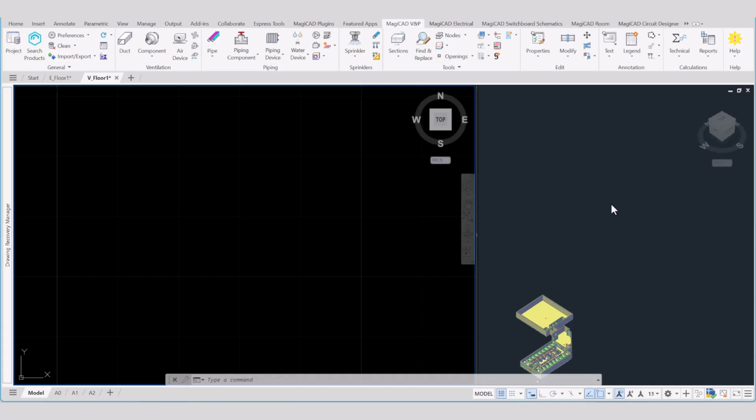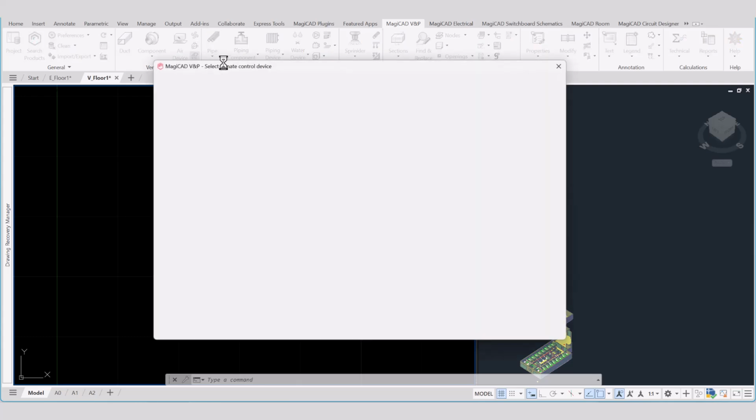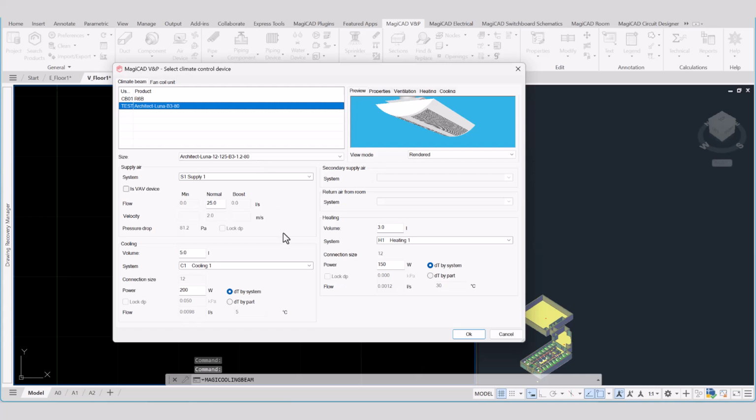There are separate properties for heating and cooling volume. Let's install the climate beam. And MagiCAD now includes separate properties for heating and for cooling volume for climate beam and fan coil unit devices. Separate heating and cooling volume values are also used with manufacturer products if this information is available.